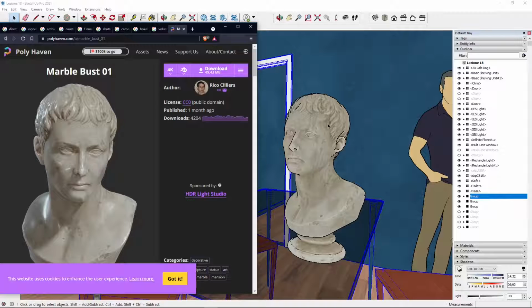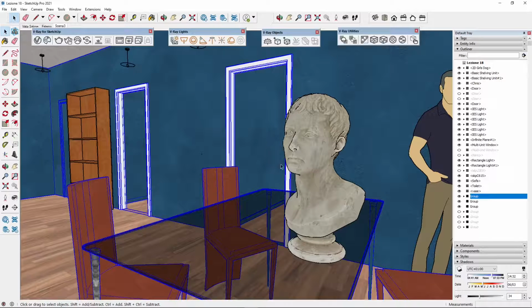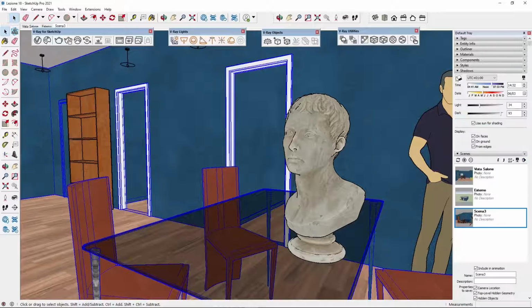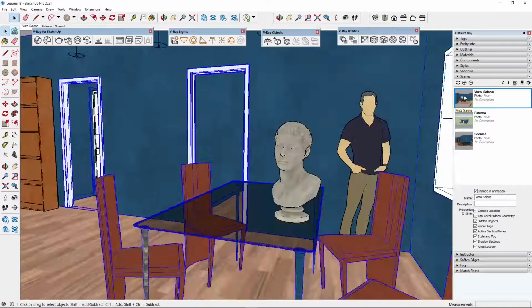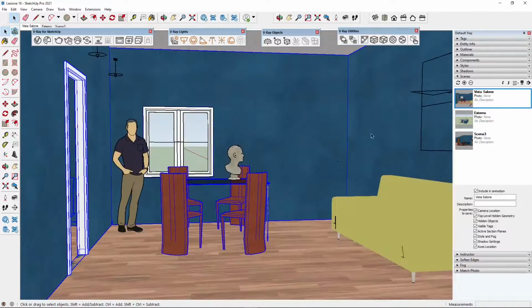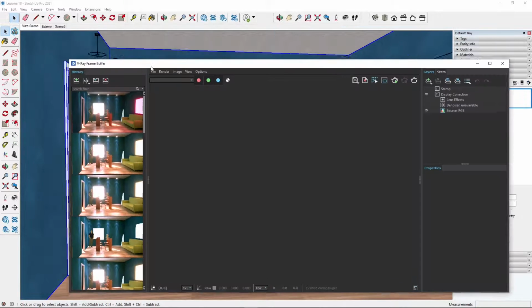So I'm going back to another scenario here, and this is a bust. You can get it from Polyhaven. We already used this in a previous video, and also the model here is from the SketchUp video course. So the first thing here, I want to change the view, and I'm selecting this one because I can see more clearly all the room. And then let's launch the VRAY frame buffer.